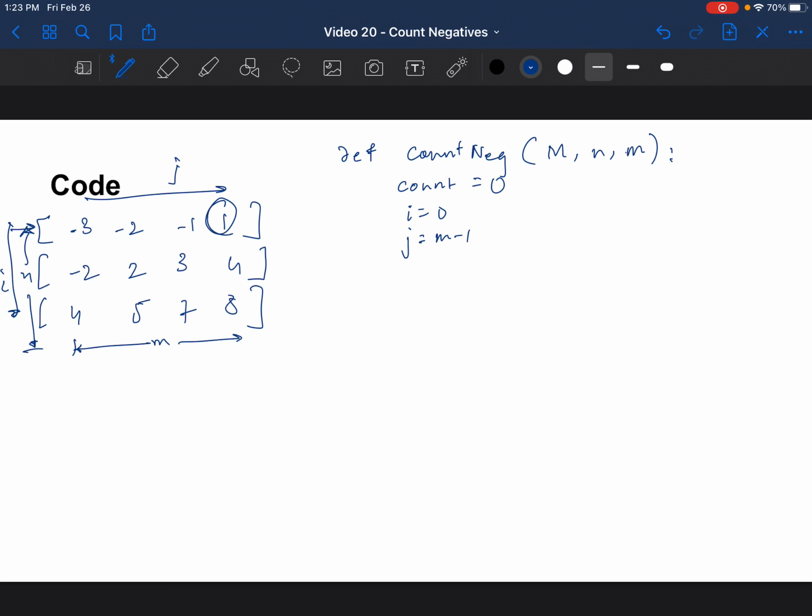I'll start from 0, so I'm starting from row 0, and j is going to start from m minus 1 because I'm starting from the last column. The reason I do that is I'm looking for negatives. I know, if I start here, my negatives are always going to be on the left of where I start, right? Whereas if you would have started here, you would have to go all the way and come back. So that's not really helping. You'd still end up doing a quadratic amount of work if you start here. So best to start here, given the property.